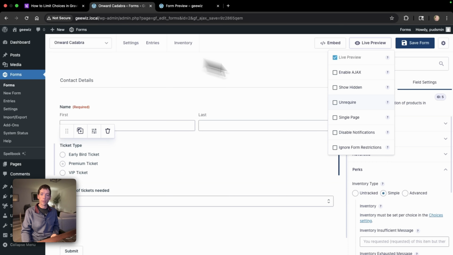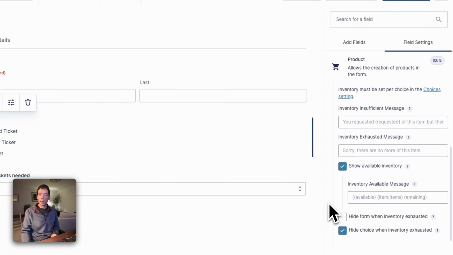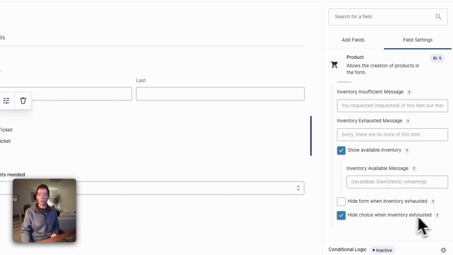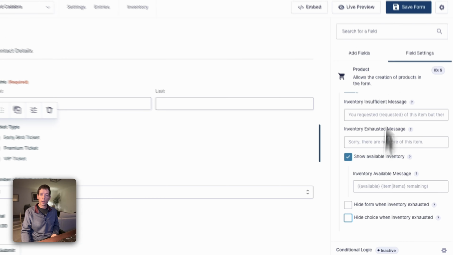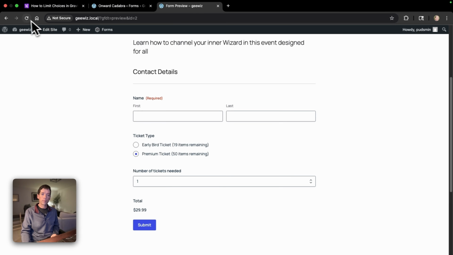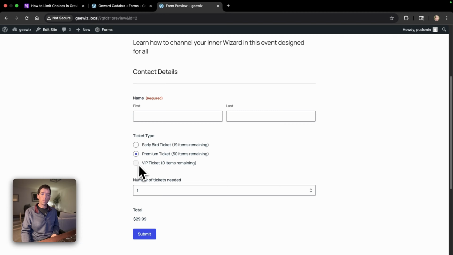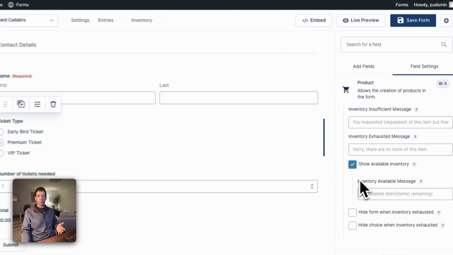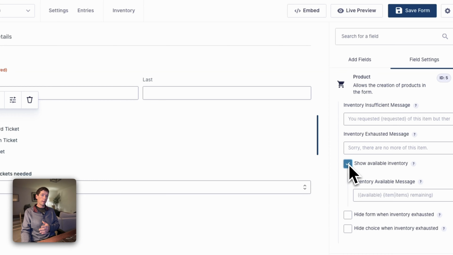So let's go back and look at our form. Let's come down here, and we can see this Hide choice when inventory is exhausted. If we uncheck that and save it, if we refresh the page now, we'll see that the inventory shows as 0 items remaining. So you can choose to hide the form choice once the inventory is gone. You can even hide the entire form when the inventory is gone. And you can even hide showing whether or not inventory is even available. So there's a lot of different options there.